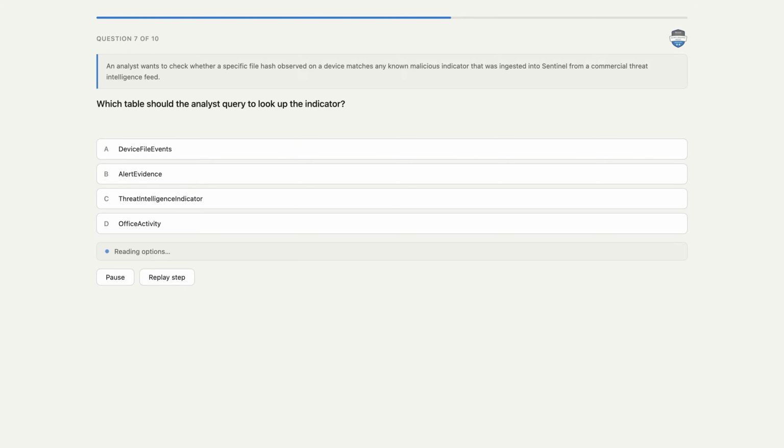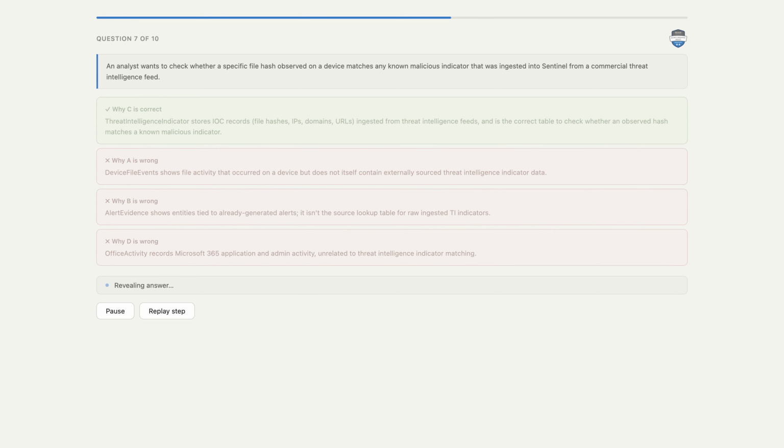Your options are: Option A, Device File Events. Option B, Alert Evidence. Option C, Threat Intelligence Indicator. Option D, Office Activity. Take a moment to think about your answer. The correct answer is C, Threat Intelligence Indicator.